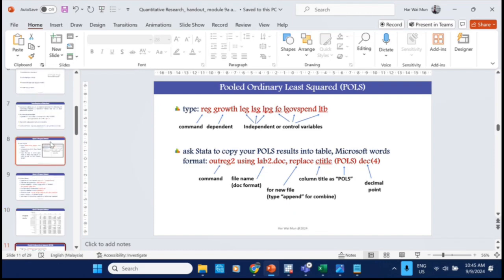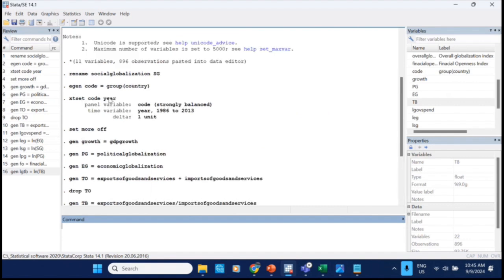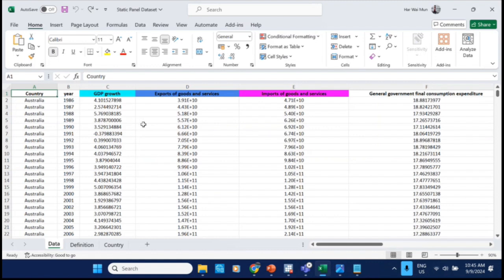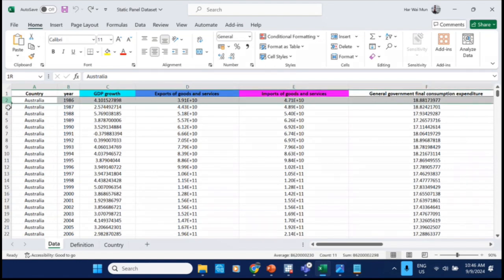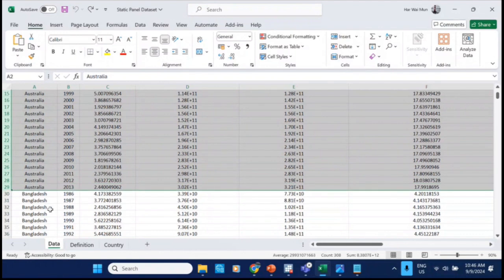Yeah, good. Now we recap a bit. We need to arrange the data in a format acceptable by the data software or Stata software, right? And this is the standard acceptable format: one row by one row, one column by one column. Country, you stack all the countries one by one. In this case, it's Australia first, and then Bangladesh, right?